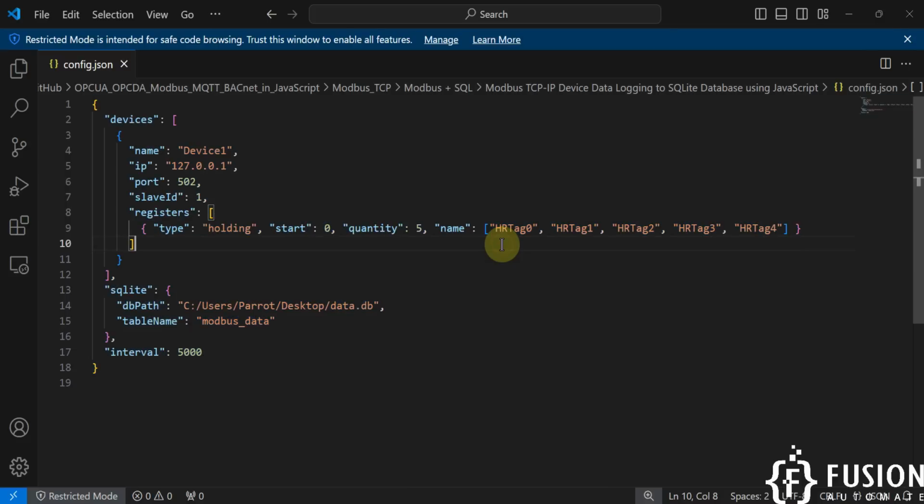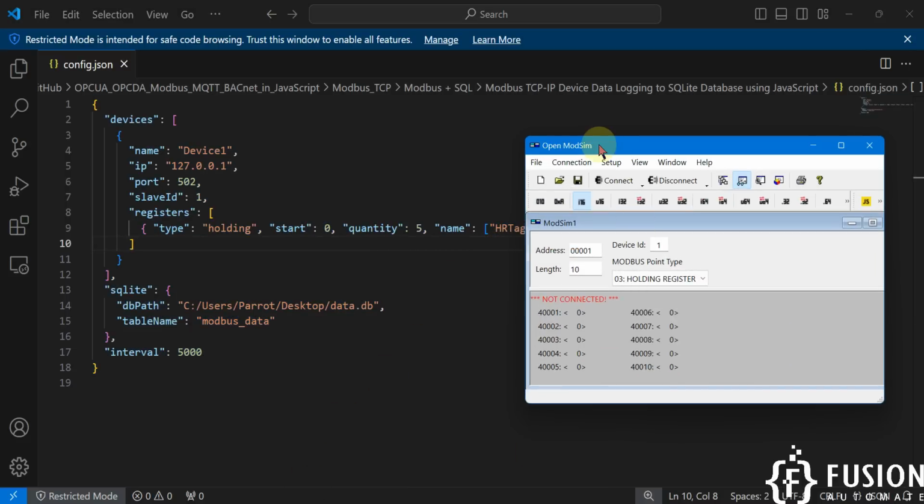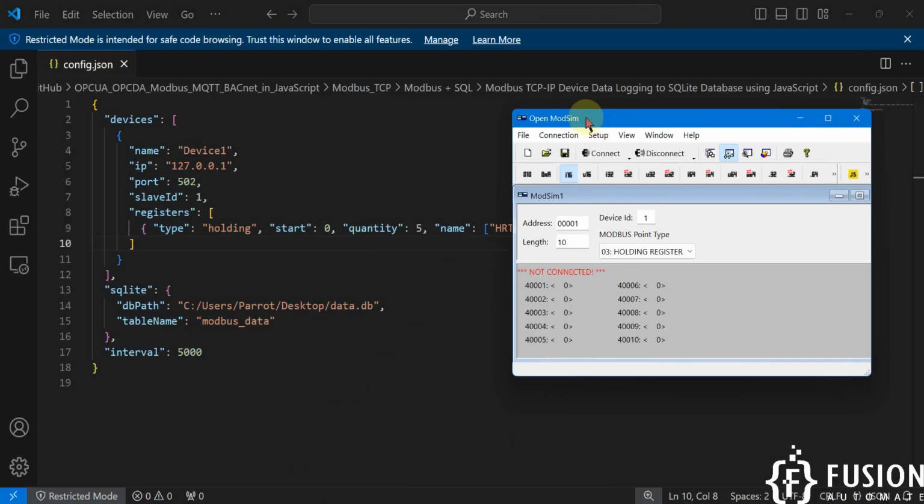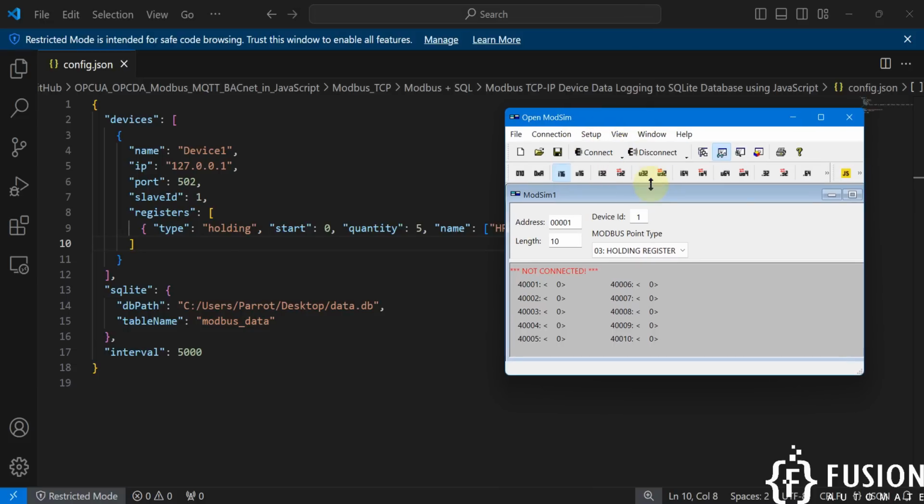So here I am going to use this OpenModSim software to simulate my Modbus TCP device. It's free software, you don't have to buy any license, and you can download this software from GitHub. You don't have to pay anything.